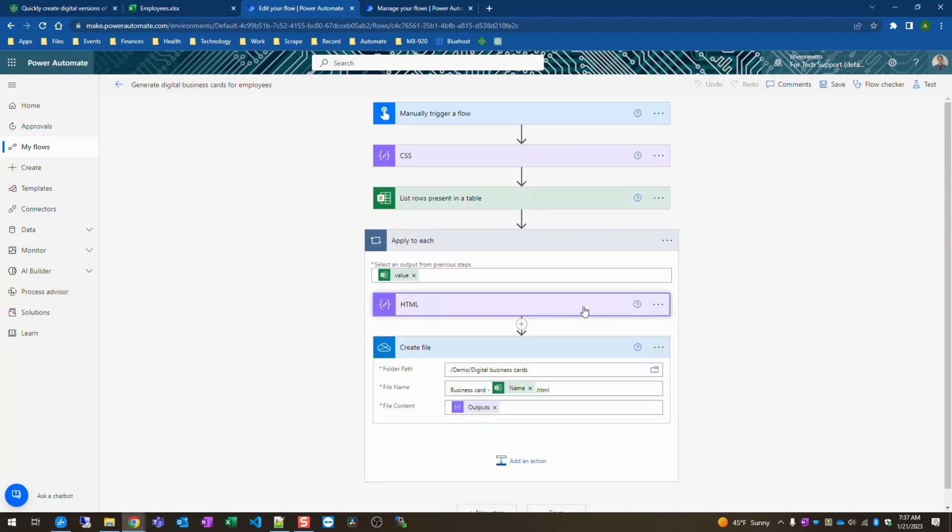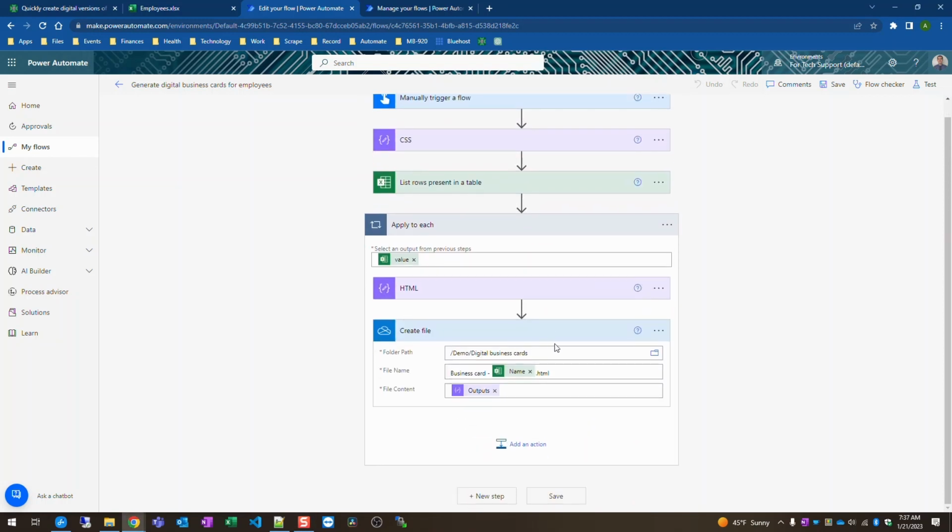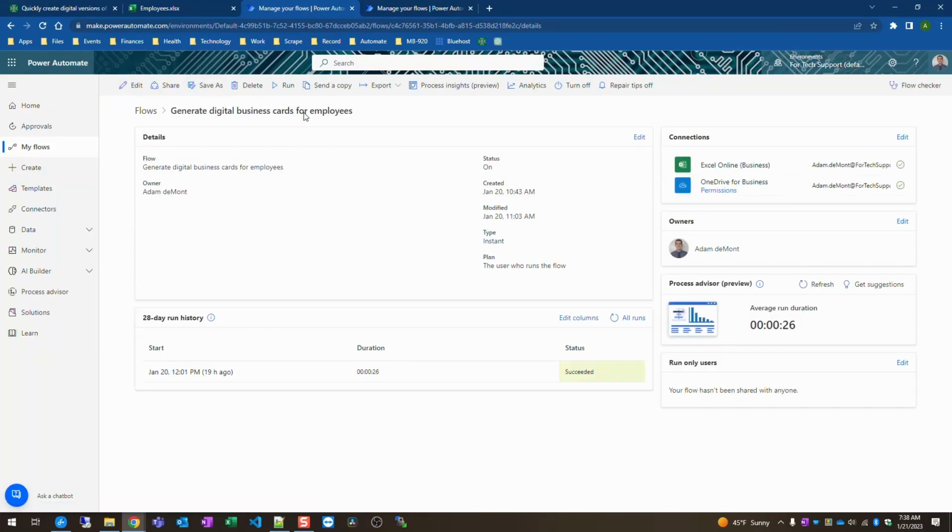So once we have the HTML, it's simple. You just create a file based off of that, and wherever you're going to save it to, I'm just going to save it to the same location I already saved the first one to. I'm going to give it the same prefix with the name, .html, and we're going to select the outputs from the HTML action again. And that's it for this one. So once you have that flow saved, we can go ahead and test that out.